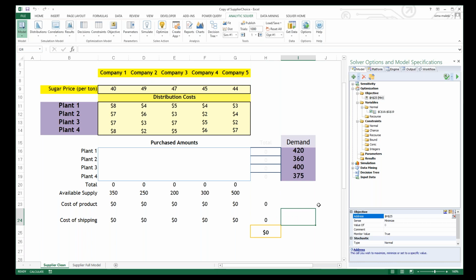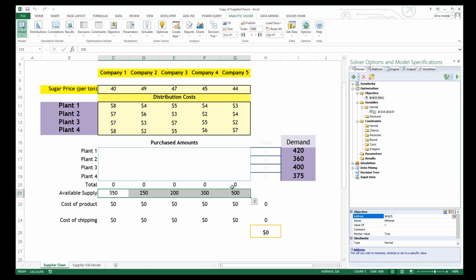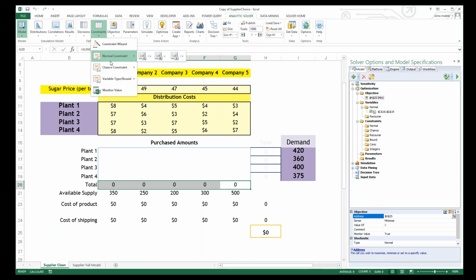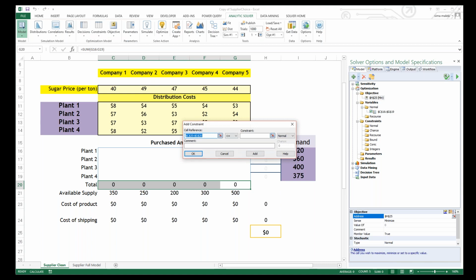What restrictions limit our choice of decision variables? So the first group of restrictions is available supply from each company. So we want to make sure our totals are less than or equal to available supply. So let's select the block of totals. This is how you define a constraint in Analytic Solver. So select your block of formulas where you calculate the totals and then click on constraints, normal. And what we want to do is make sure this is less than or equal to.